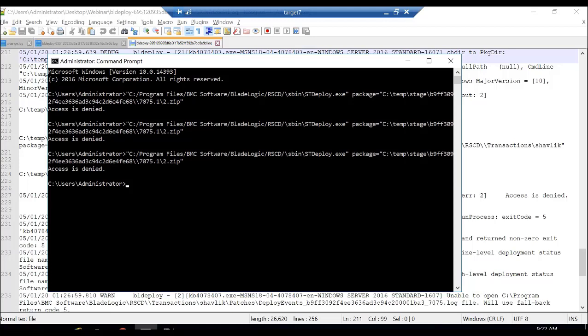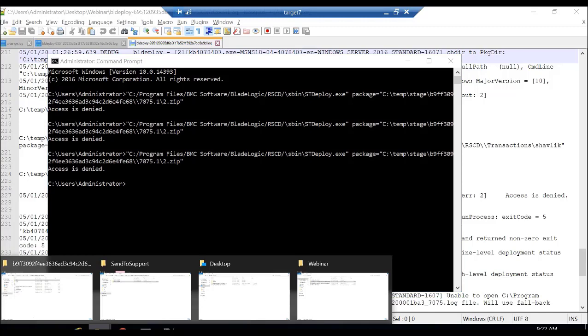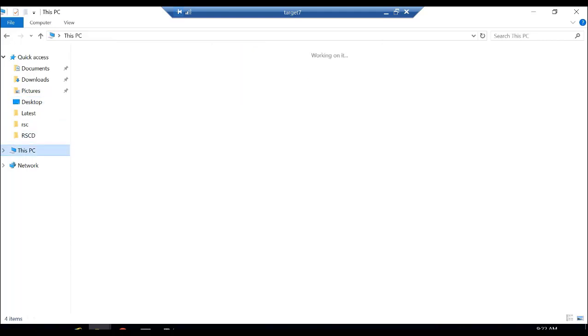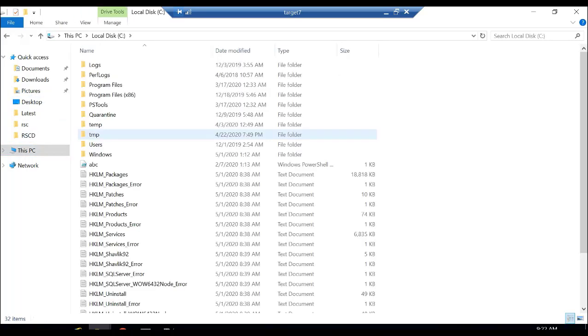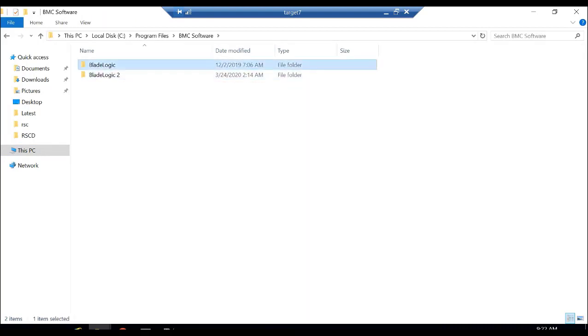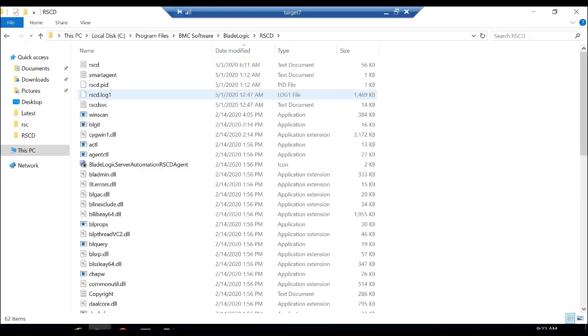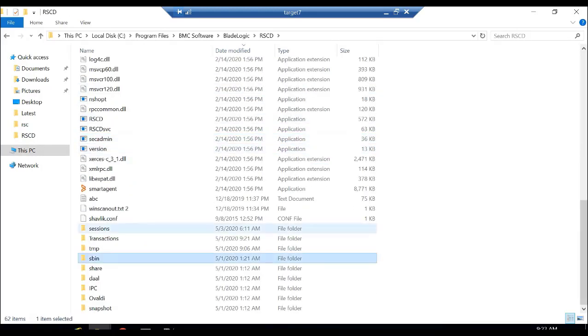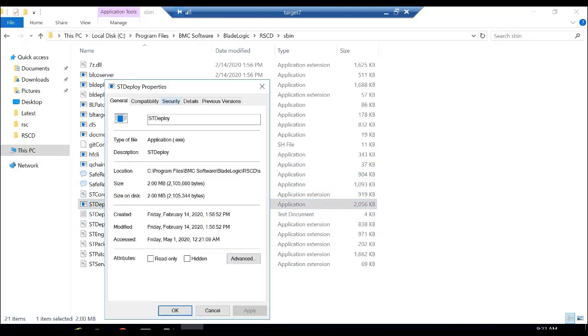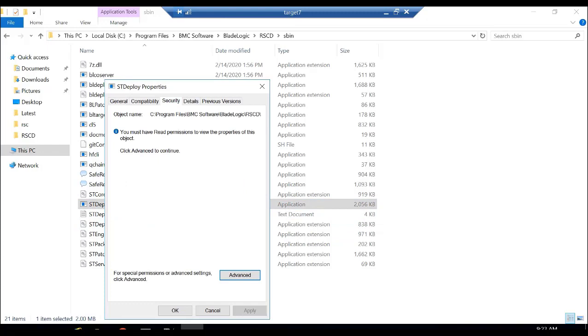Now in this particular scenario, just to replicate this problem, what I did was I changed the permission on the stdeploy.exe. I'll show that to you. See, Program Files, BMC Software, BladeLogic, RSCD, SPIN, and here is the stdeploy.exe. If I go to the security tab, it would say that I don't have permission even though I am administrator. Now I did that just to simulate an error.